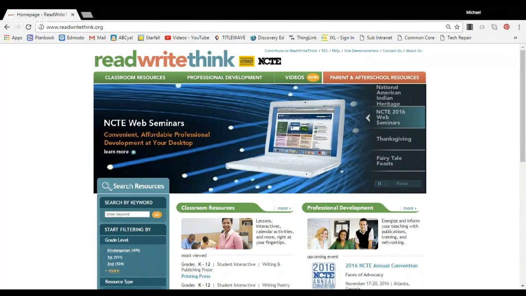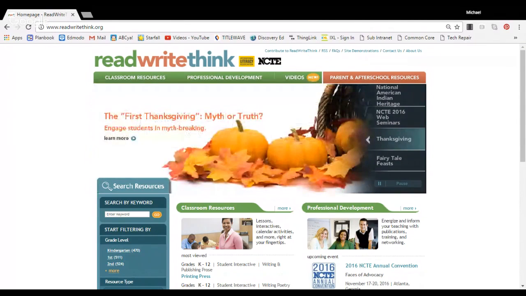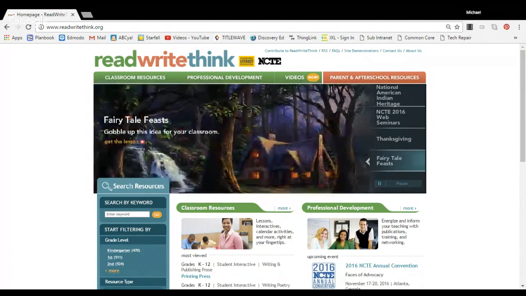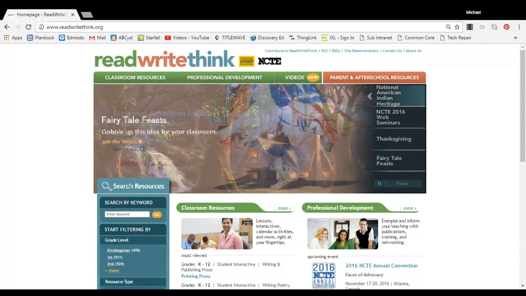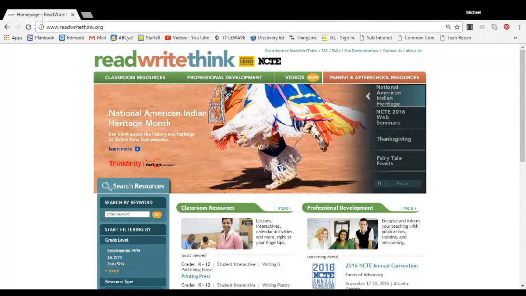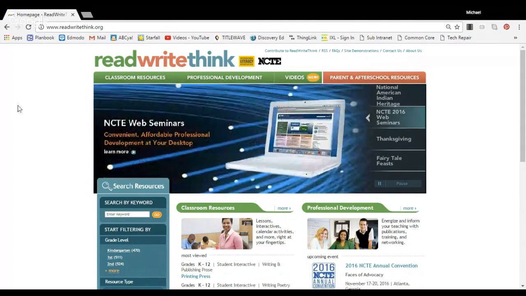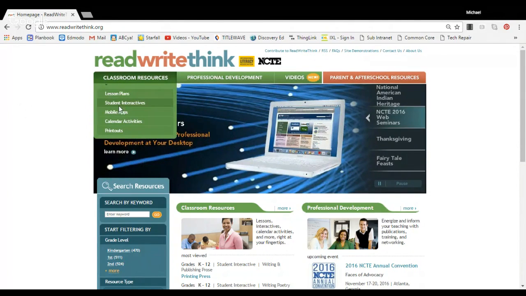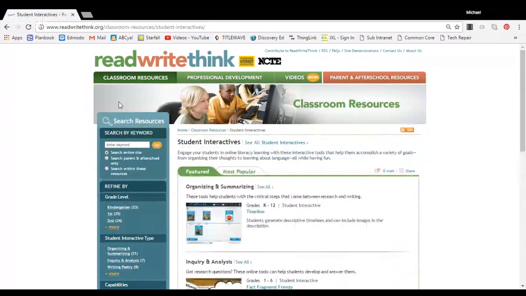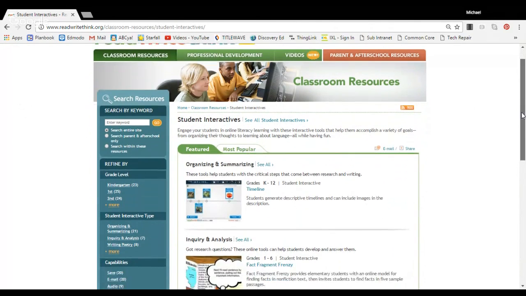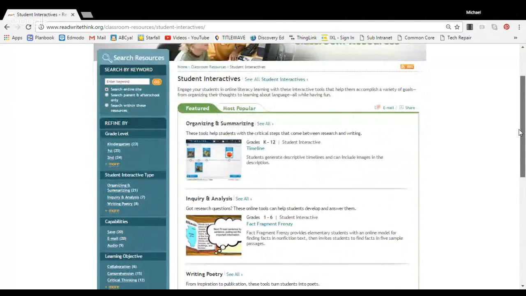Hi, I'd like to show you some of the resources available on readwritethink.org that are called Classroom Interactives. So I'm showing you the home screen for readwritethink.org, and if you click on the Classroom Resources tab and go down to Student Interactives, you can find a lot of activities that will support reading and writing for your students.